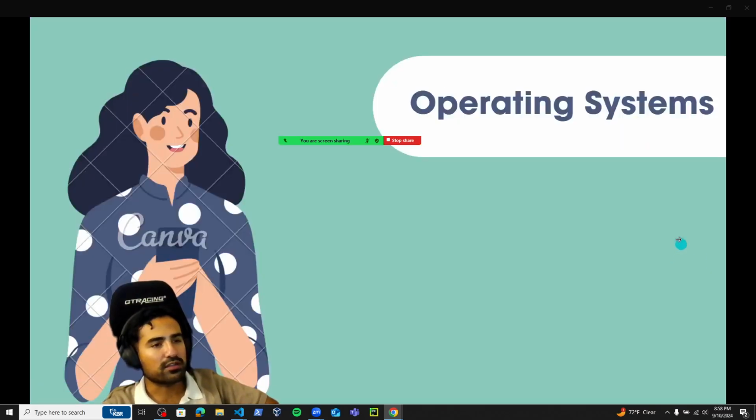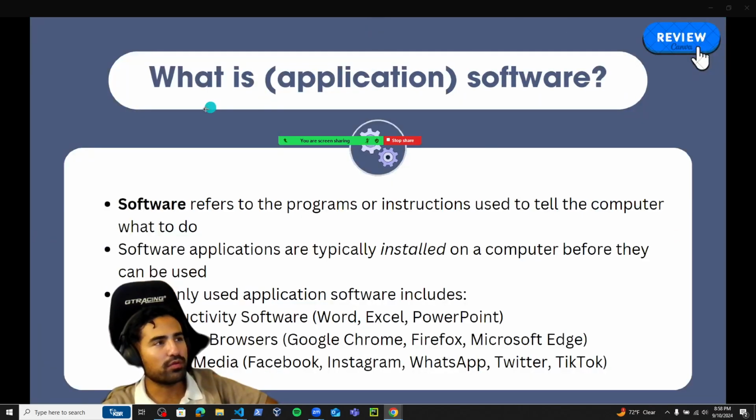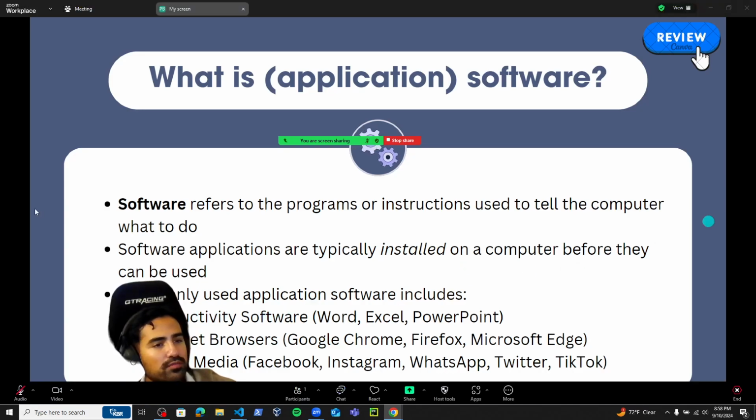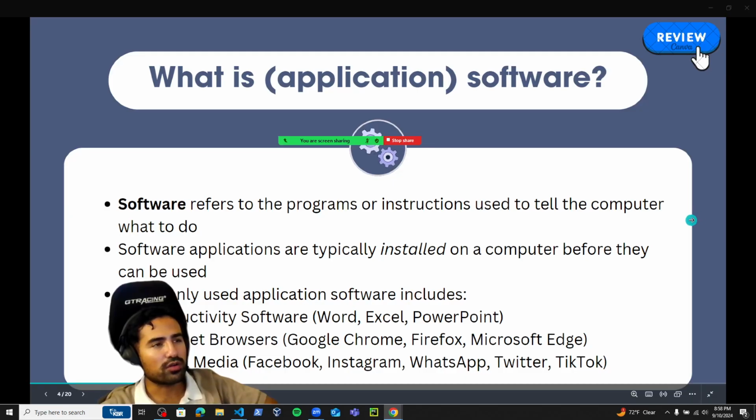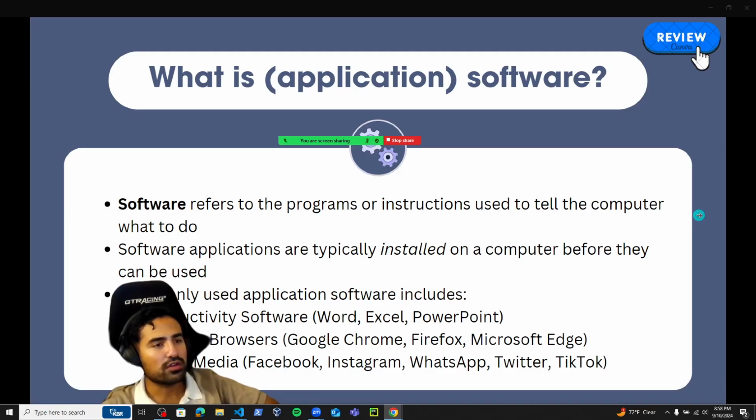So operating systems, we're going to do a little bit of review. What is application software? Software refers to the programs or instructions used to tell the computer what to do. Software applications are typically installed on a computer before they can be used. Commonly used application software includes, like we said, productivity software, internet browsers, and social media. So this is the kind of software you're usually used to using.